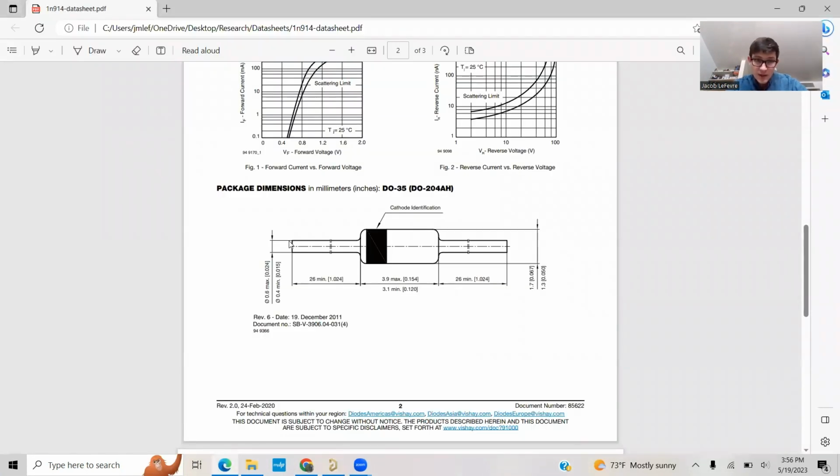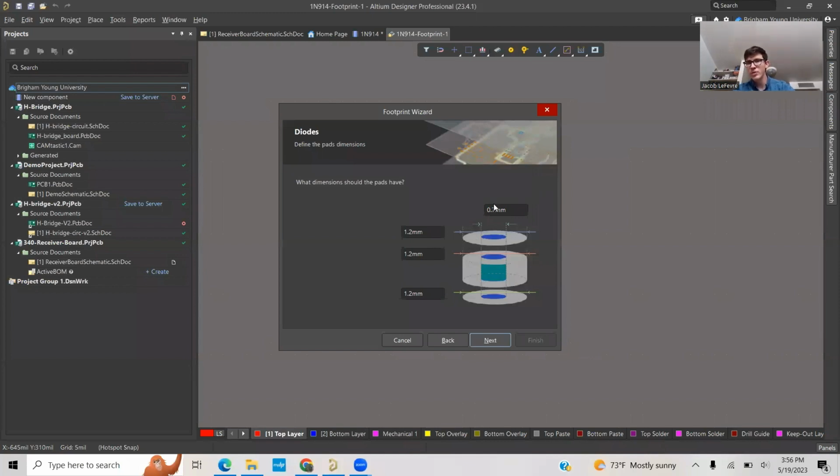Now on the data sheet, you'll see we have the diameter of our through hole component, and it's 0.6 millimeters max. We want to add about 0.1 millimeters on there, so 0.7 is okay. And then 1.2 millimeters is just a standard size that you can use.